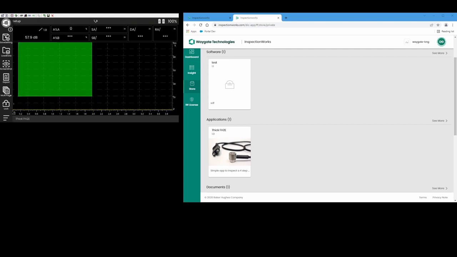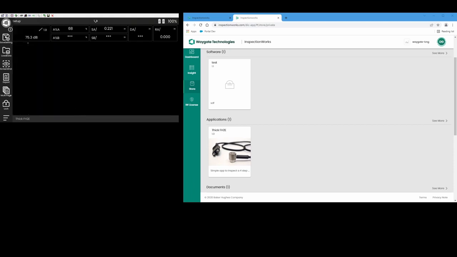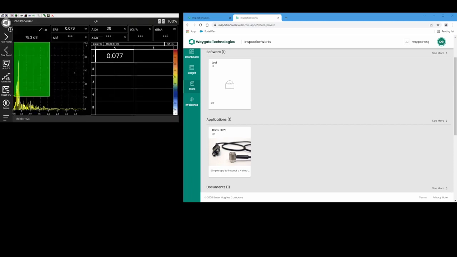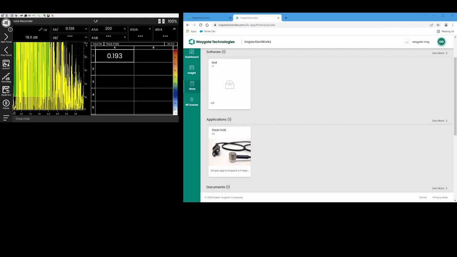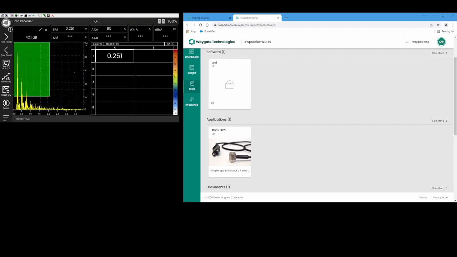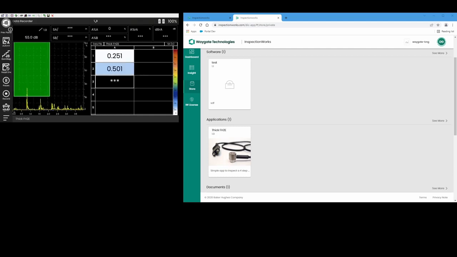Let's go to our data recorder panel. And we'll do a full inspection of this block. We'll start out in our 1/4 inch step. And record that point, 1/2 inch, 3/4 inch step, and our 1 inch step.